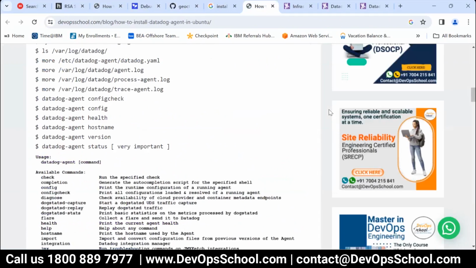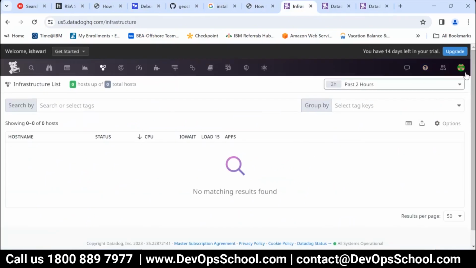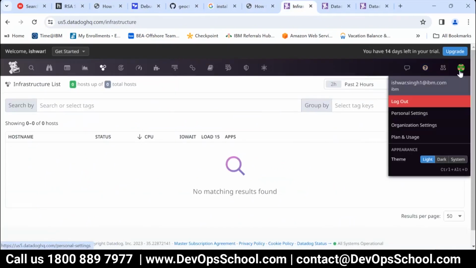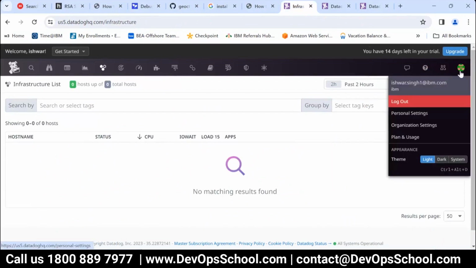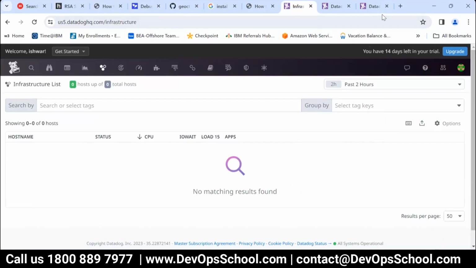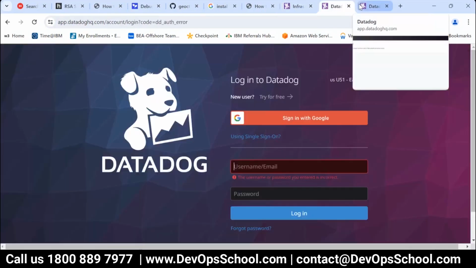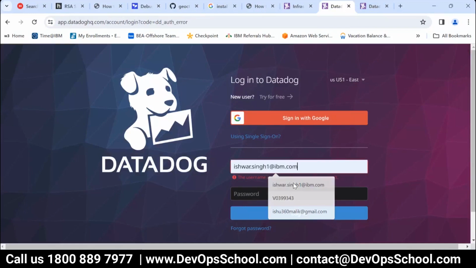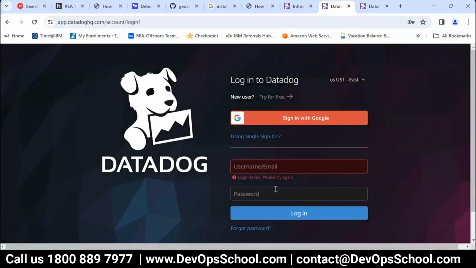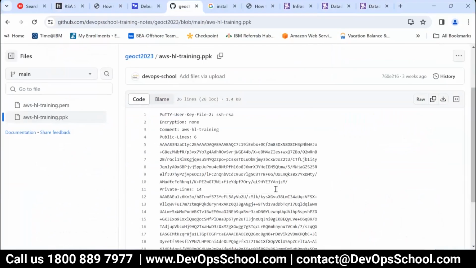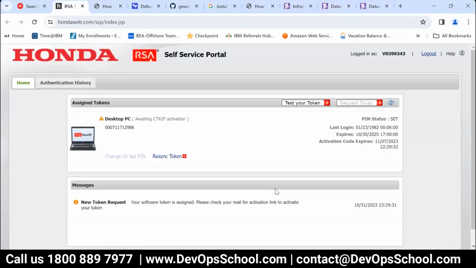There is a page where you can see the agent setup. I think you already showed me one agent page, the agent setup page. You need to copy from there. Anyway, you change the password now. You can just log in again. It's showing failed. Why is it failing?